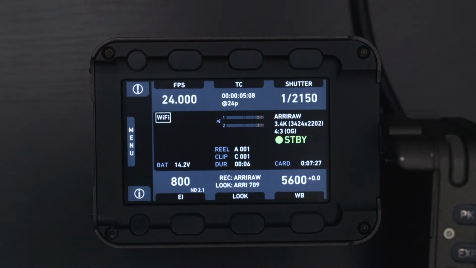Now that's the basis for what you're gonna need on the shoot day. Now before you start shooting, you're gonna wanna set up some stuff before.